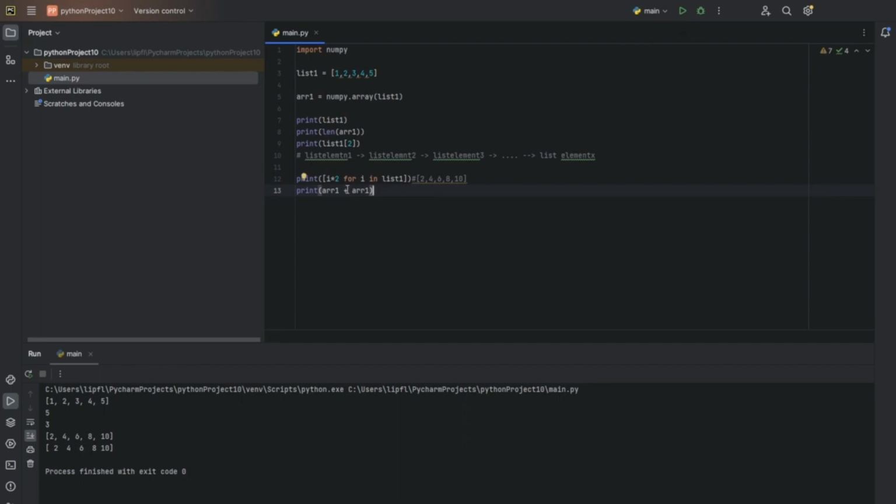And the same goes if we subtract the arrays. This should be 0 at any element. Yes, it is. And we should be able to multiply them. Yes, now every element is multiplied with the same element of the other array.